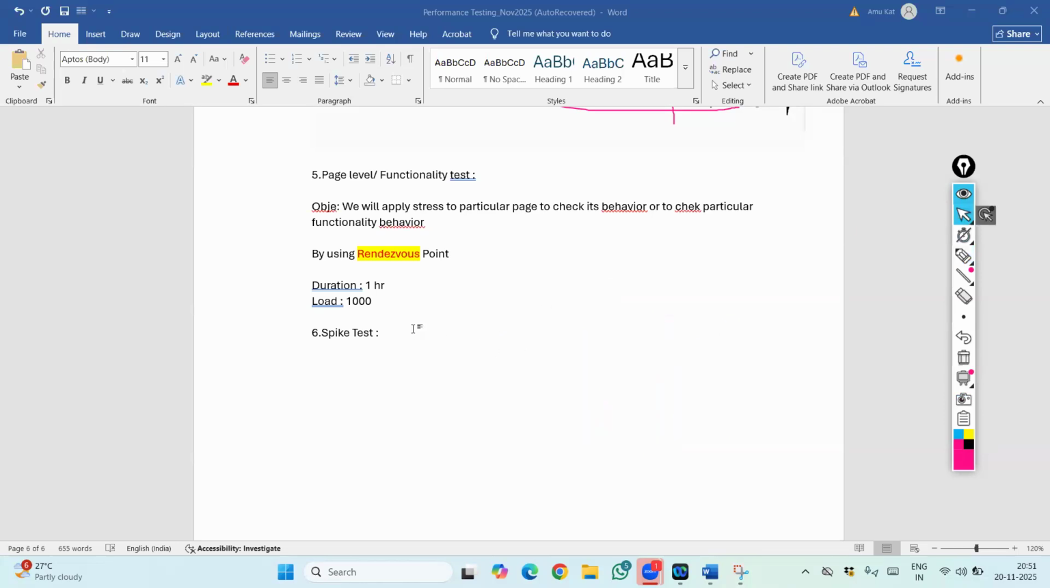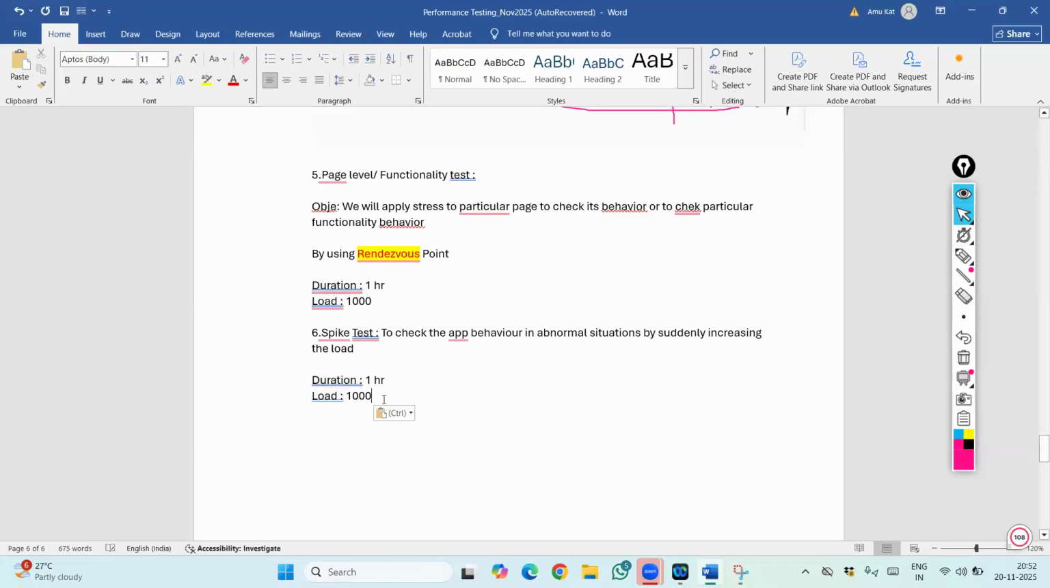Okay, so we can term its objective as to check the app behavior in abnormal situations. So how are we doing that? By suddenly increasing the load. So how your server is responding exactly in the so-called abnormal situations. Okay, so here the duration and the load, everything. Load in the sense we will be adding one particular spike. I'll add it over here. Control V. So, sudden spike after certain duration.